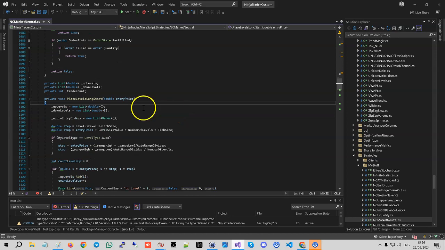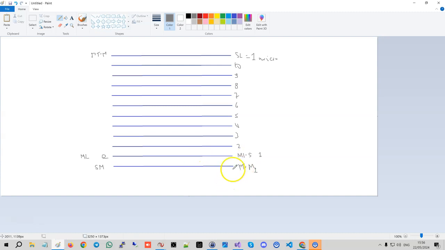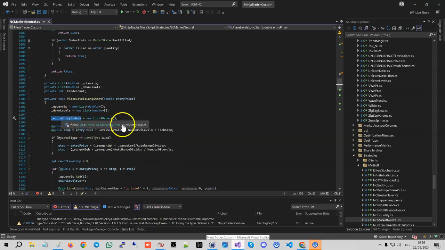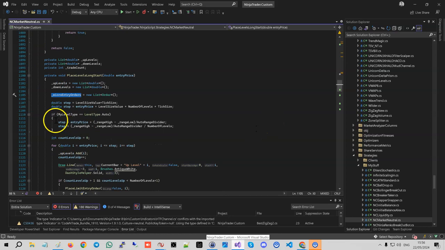So I have two lists: up levels and down levels. In my case, down levels is just going to have one level, which is this one, and up levels is going to be all of these. I also have a list of micro entry orders because right now we're going to place them all. So skip the auto for now. My step equals level size times tick size. Level size is what we set in parameters, for example 20 ticks, and times tick size turns this into points.